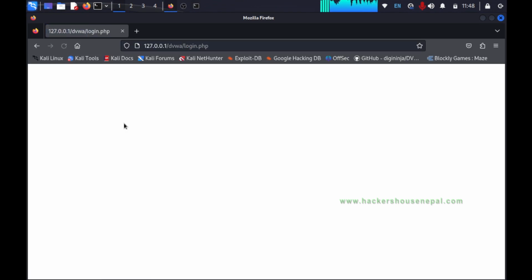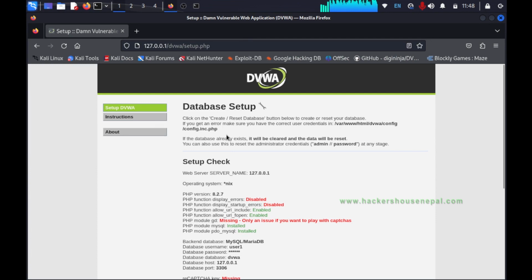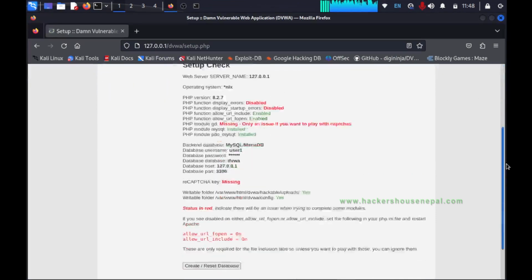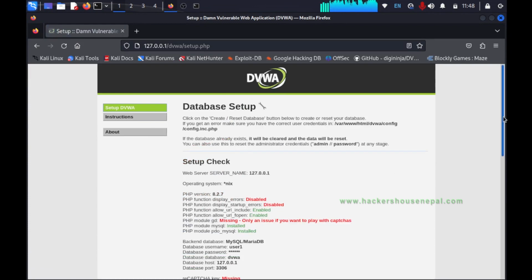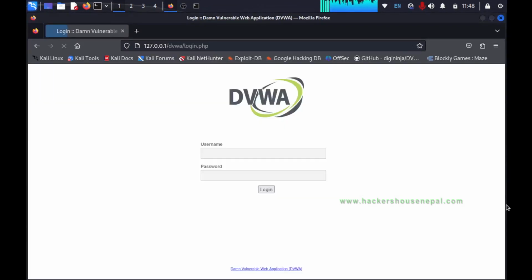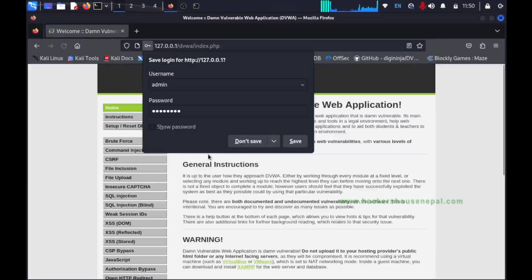Now let's go to the browser. 127.0.0.1/dvwa/setup.php. Now it's running, right? Click create/reset database. Now you'll get the login screen. Pass username admin and password, and click login. Okay, we are logged in.